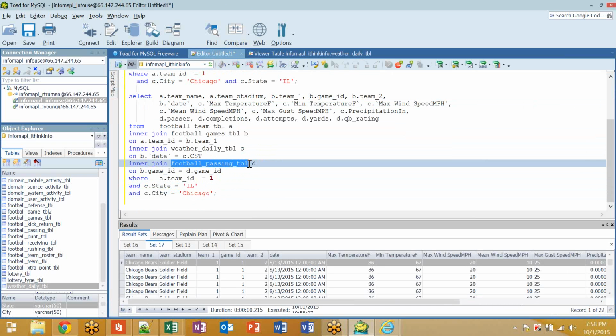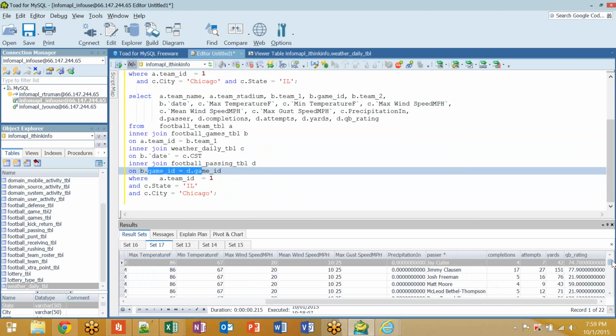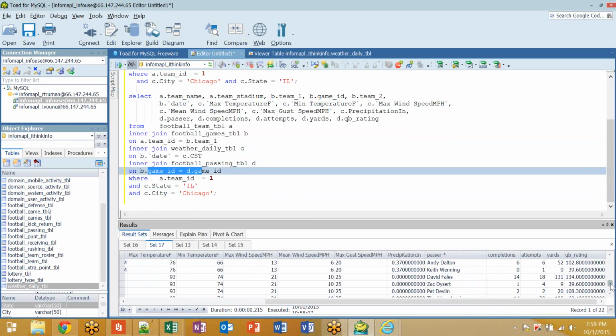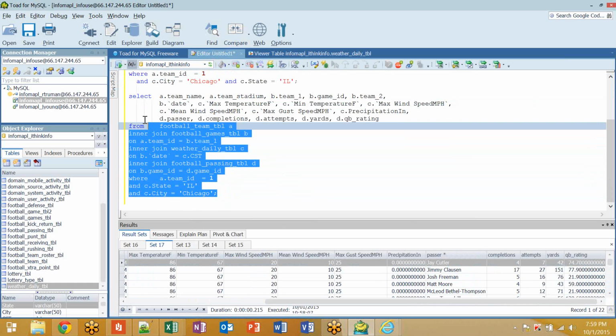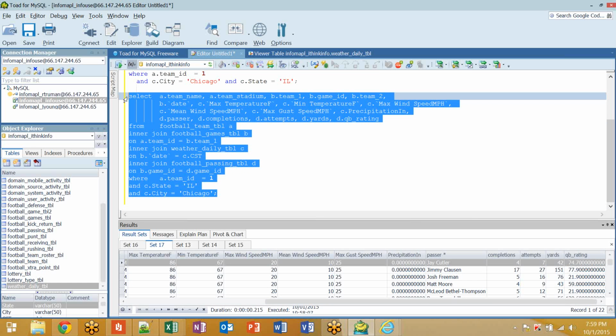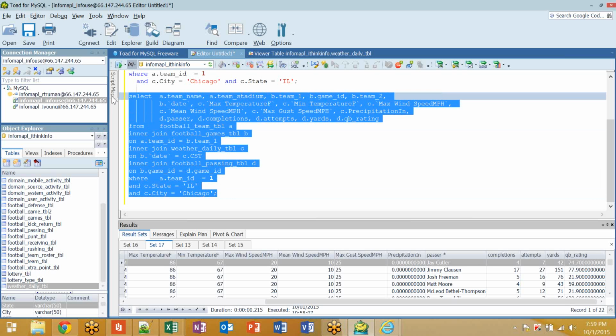Like the football passing table, we didn't specify which other than the join, because we wanted to bring back every record from the football passing table, because ultimately we want to see every passer and their statistics on those days. So once again, the more that you do this, the more comfortable you'll become with writing a select statement. And you'll do it over and over again. But this is the essence of what you're doing.